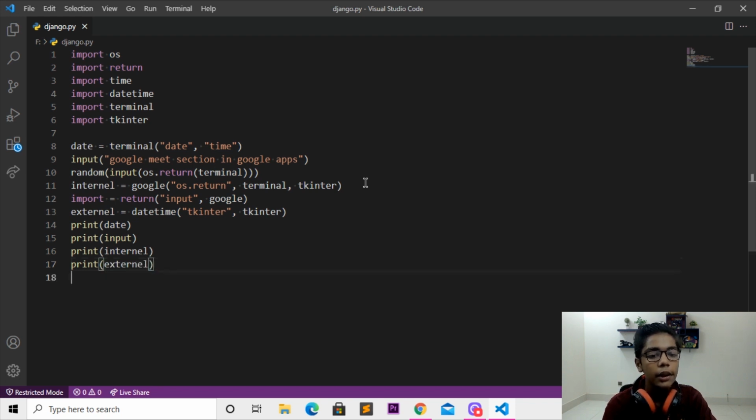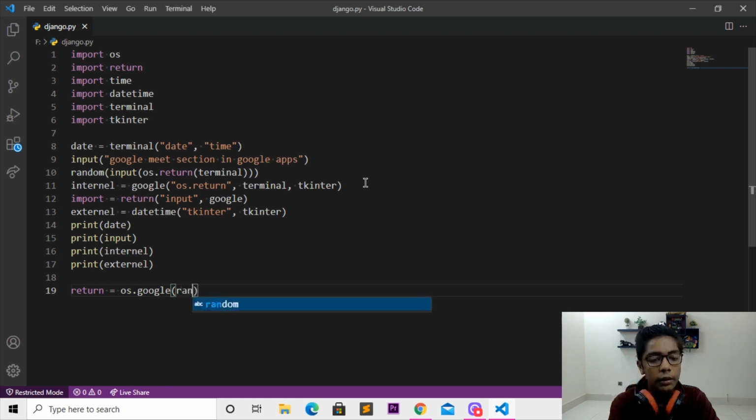So when you're done with that, you have to move down now. Then I will be writing a tag right here: return equal. Then you have to write a tag like os.google. Make this bracket in which I will be writing a tag which will be right random. Make a bracket here also in which I will be writing input. Make a bracket again and write these columns which we have written at the top.